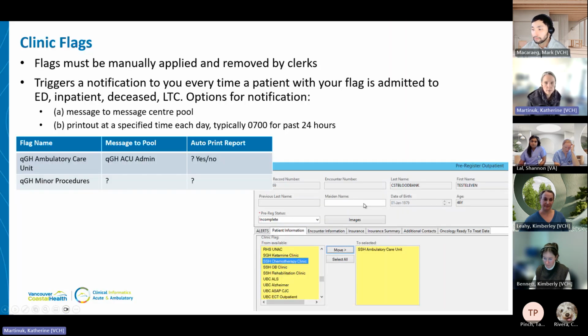Clinic flags we talked about briefly, Cam, but I'll describe them again. It's an option. A clinic flag, I'm showing you in the lower corner here how they're applied. If you put a flag on a patient, it's applied at the patient level. So that means that it doesn't matter what encounter you're using or what encounter anyone else is using. It is adding a flag to a patient, and you own that flag.